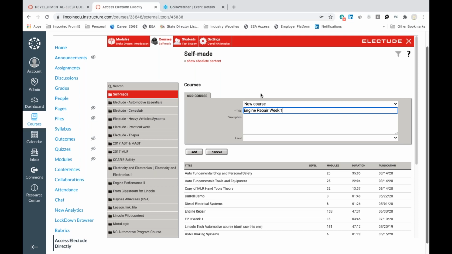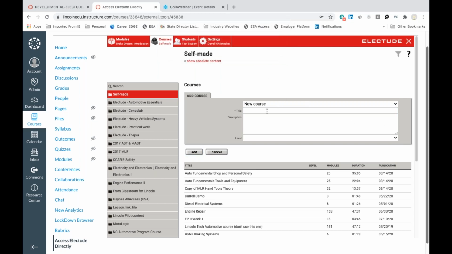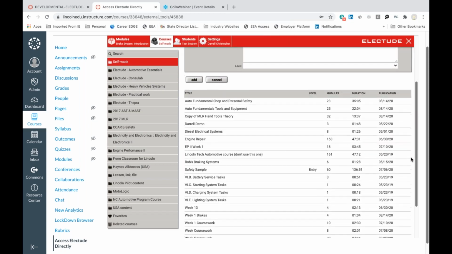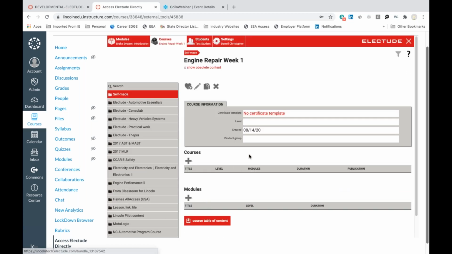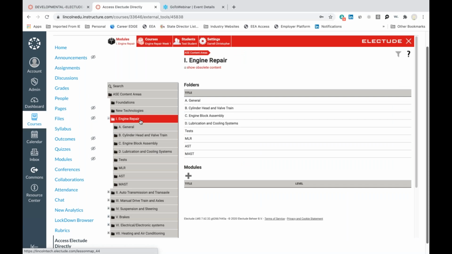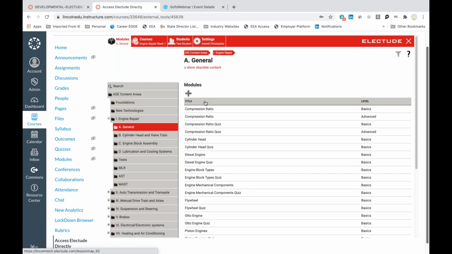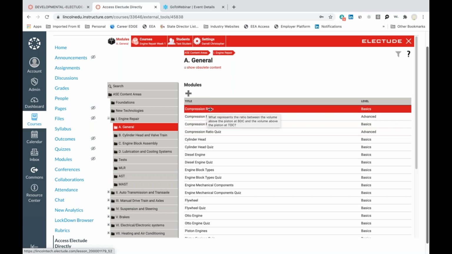Week 1. So now I've created that empty course shell. I scroll down to the bottom. Engine repair week 1. And now if I open that, I've got this empty course shell open. And if I go to modules, I can go to the engine repair modules folder, click general. And now let's say I just wanted to add a few modules to this week 1.